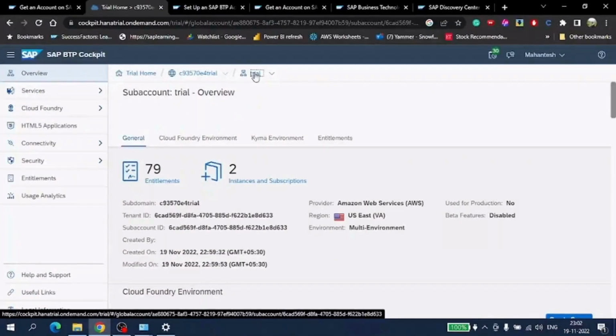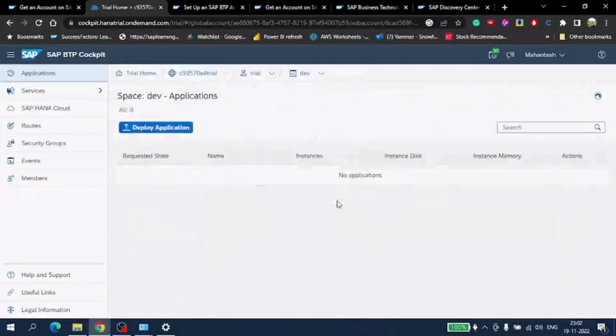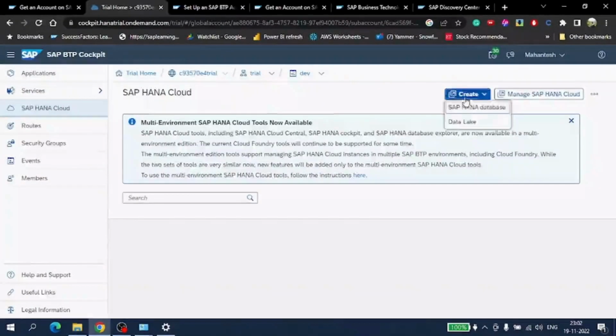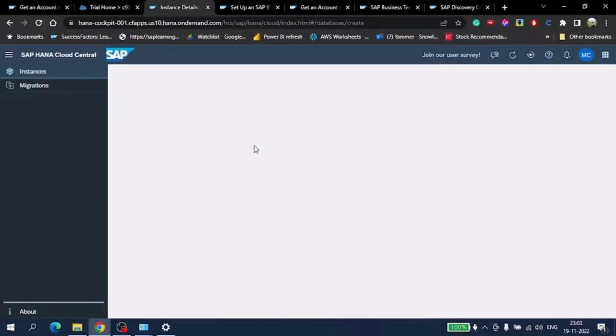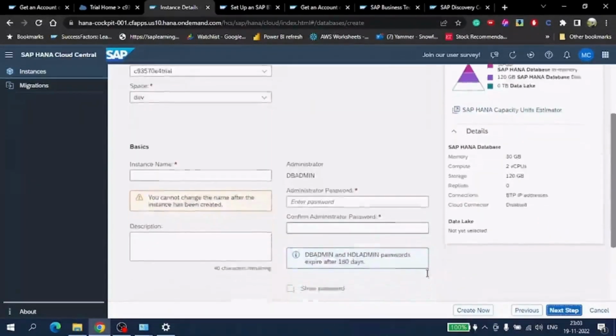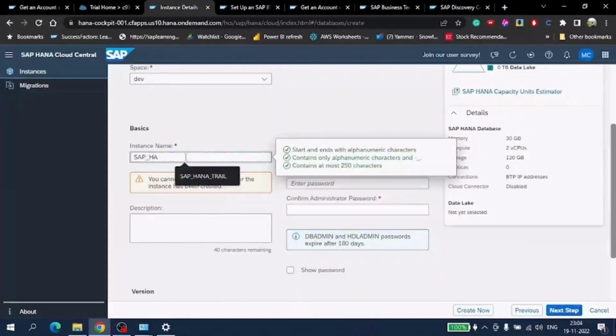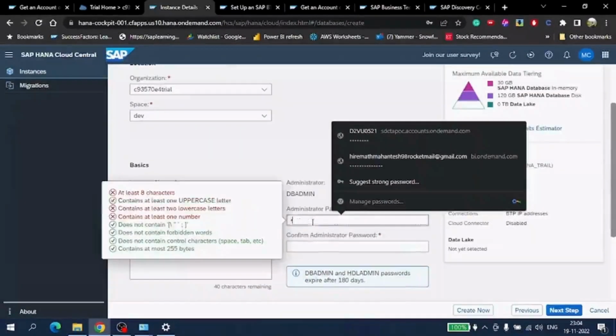you need to go to the instances, dev instance, and then go to HANA Cloud, and you can create a HANA Cloud. There you need to select HANA, and this is important: the HANA instance and the DB admin password, whatever you give.